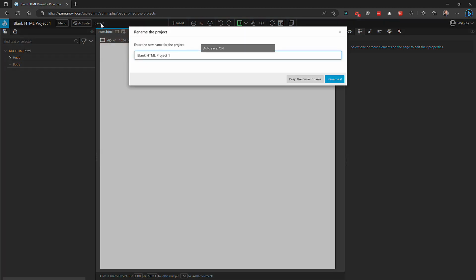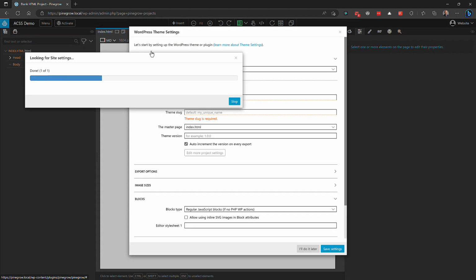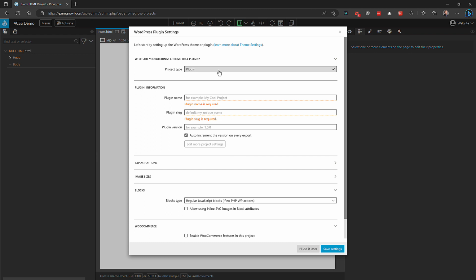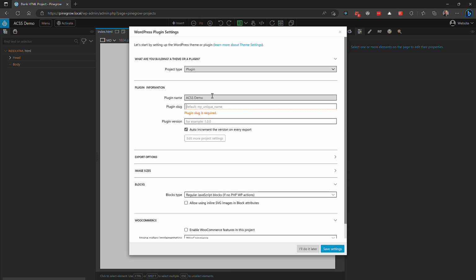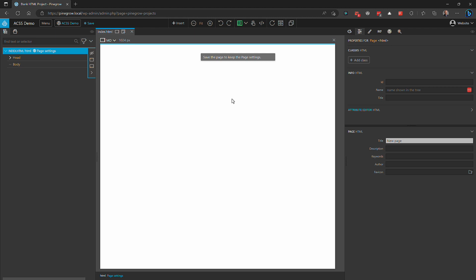I'll click Save to give it a name, and I'll call it ACSS Demo. For this, I'm going to create it as a plugin, but it would also work just as well as a theme. So I'll give the plugin name of ACSS Demo, and the slug will be ACSS Demo, and we'll do a version number of 1.0.0. Save settings, and we're ready to get started.